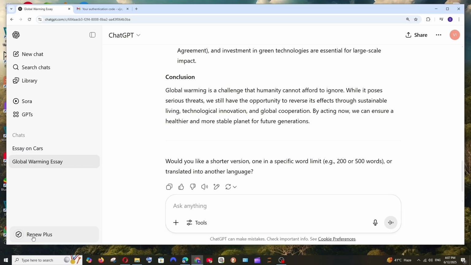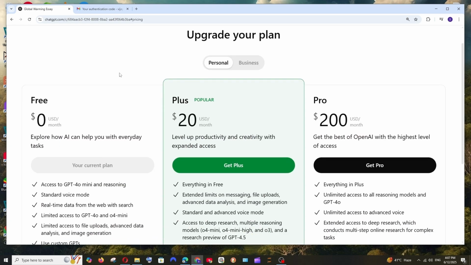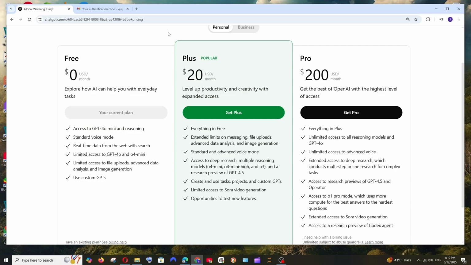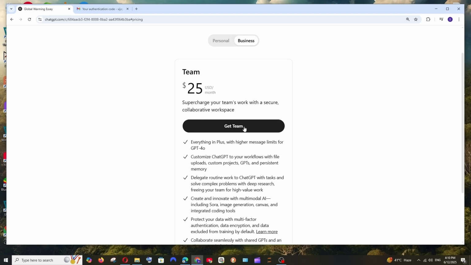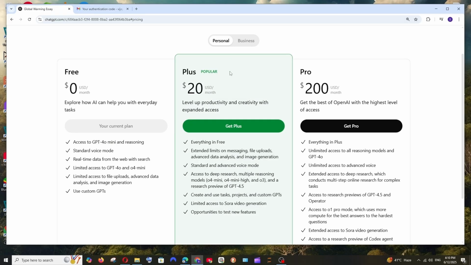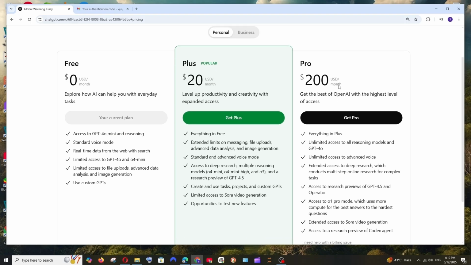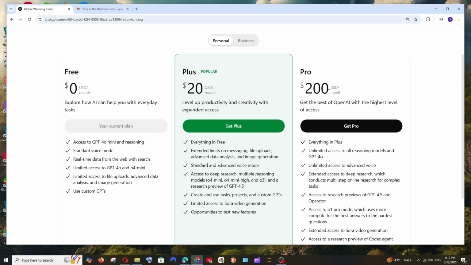And next we are having the pricing. So if we click on this Renew Plus, here are the pricing for ChatGPT. So in total we have 4 plans in ChatGPT. One is the free plan, another one is the $20 plus subscription, which is the most popular, and we are having the pro plan, which is $200 per month, and we are also having a business plan which costs us $25, and it's basically used if you have a team. So mostly the normal users, they go for this $20 subscription, and in case you are like a researcher or a PhD level student, you will be going for this $200 plan.